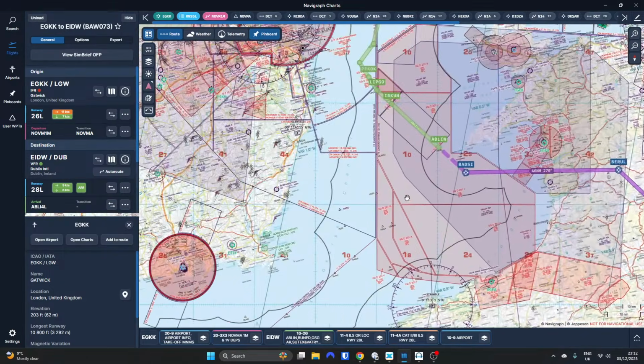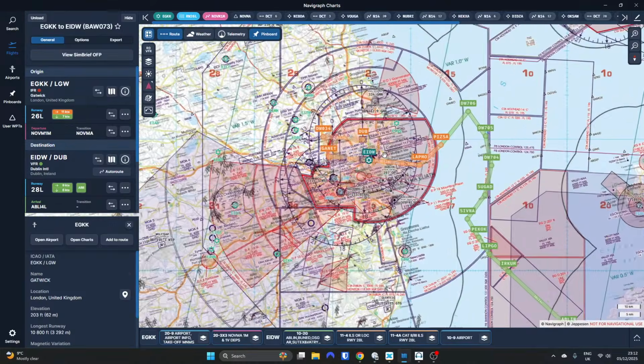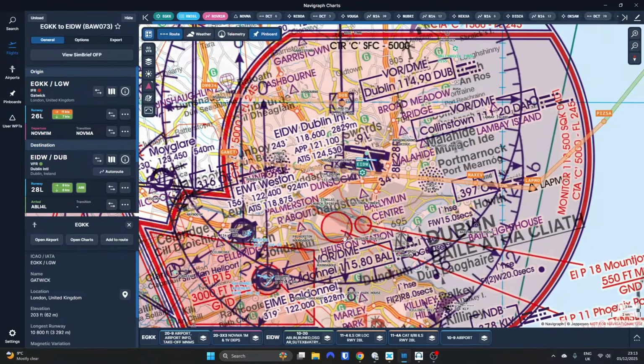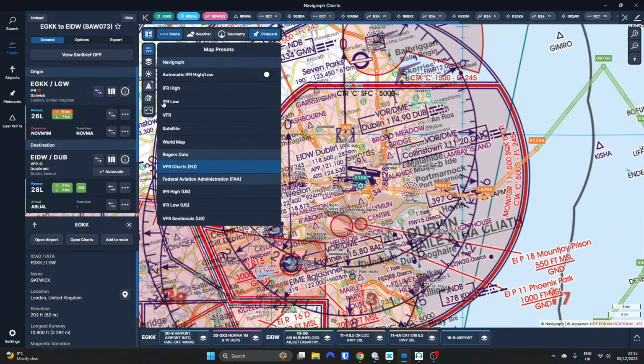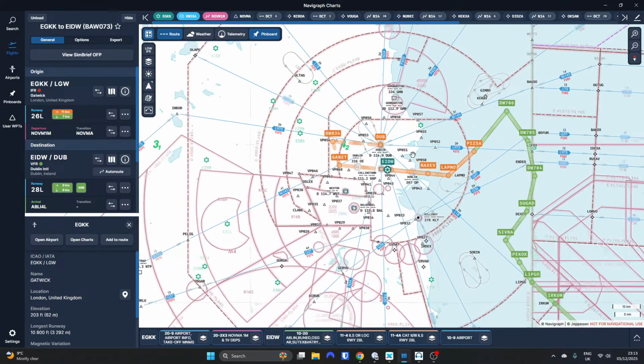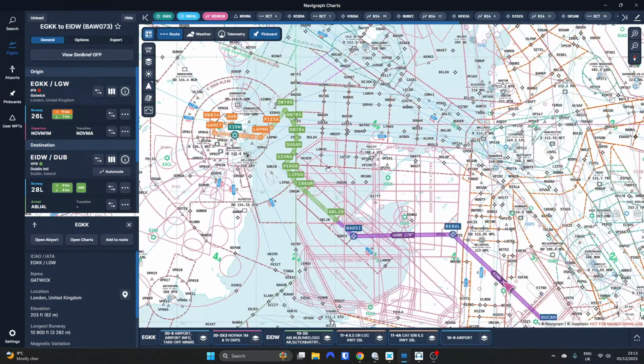So if we go and look over towards Dublin, look how busy this airspace is. Look at that. But that's built into Navigraph now. So I'm going to put it back on IFR for the moment.